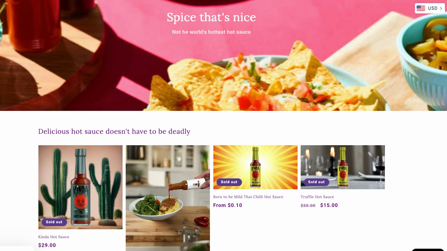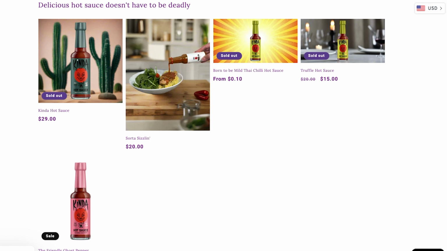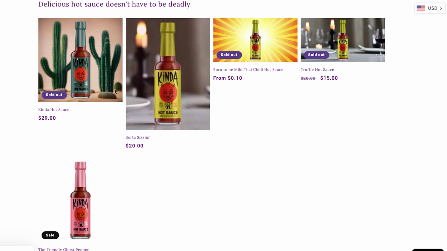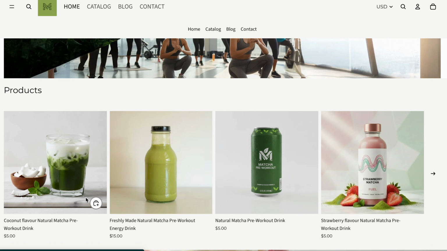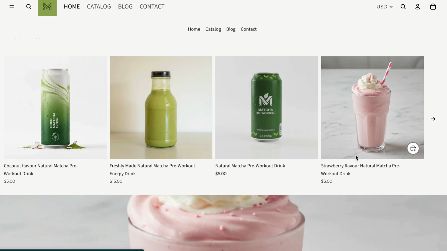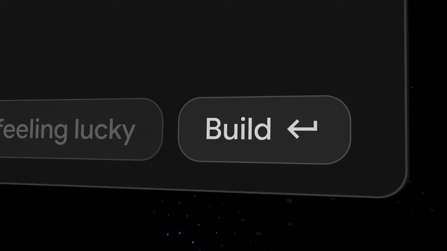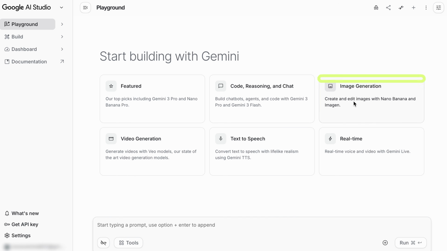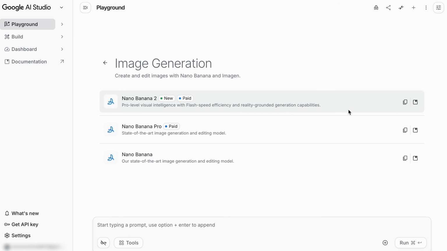Here's a real problem most e-commerce stores have: product visuals that look fine but don't convert. The product is good, the photo is technically acceptable, but it doesn't make someone stop scrolling and it doesn't make them feel anything. Google AI Studio can help you fix that. Fast. Go back to Playground and click Image Generation.